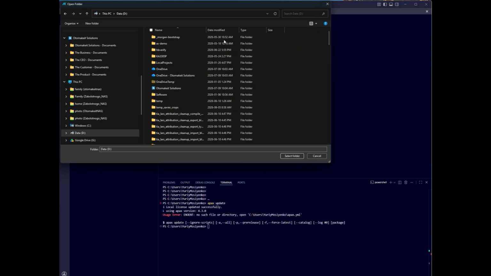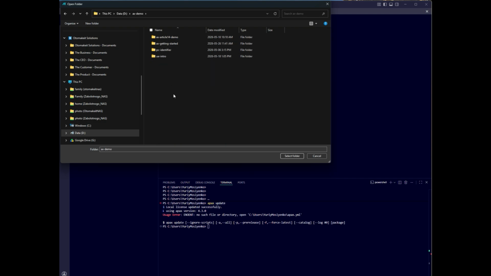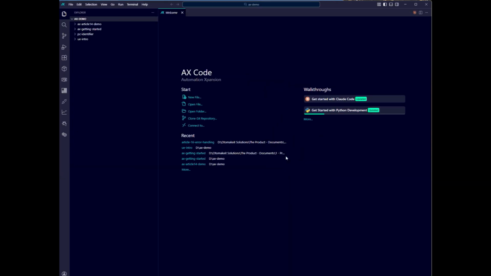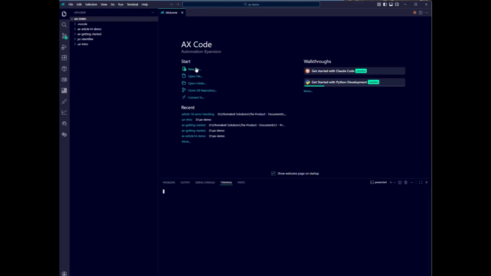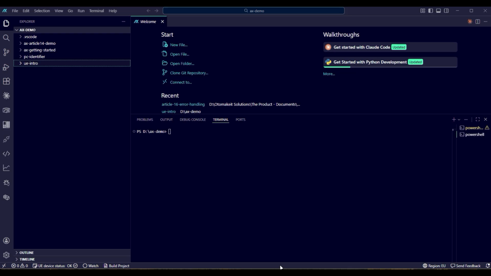So I have a folder AXDemo, and I will do it here. Now I have got open the terminal. Another limitation that SIMATIC AX has currently is limitations of the project names. It does not accept capital letters. It does not accept spaces as well.